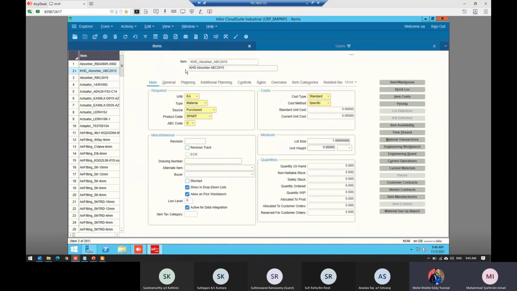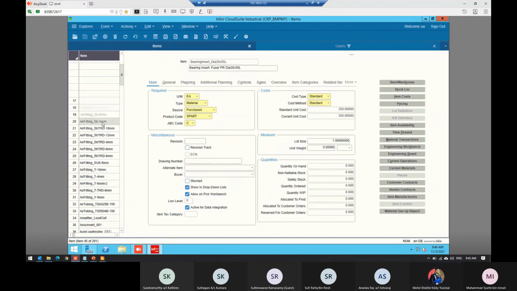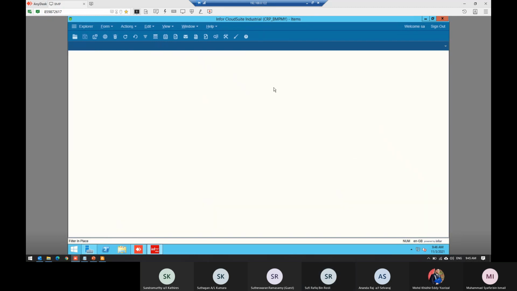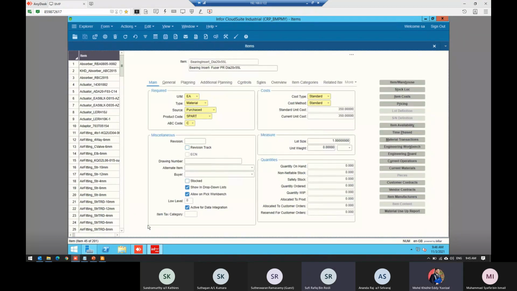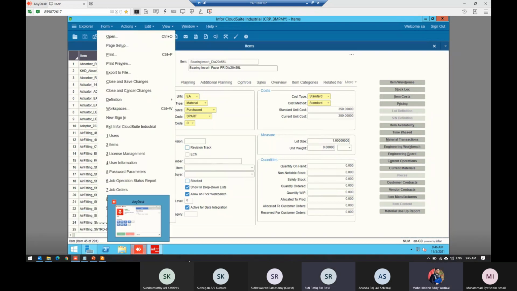So we have created one machine and one spare part. Later on you can just use whatever spare parts we have here. Any questions before I move to service items? If not, I will continue. Next will be service items.